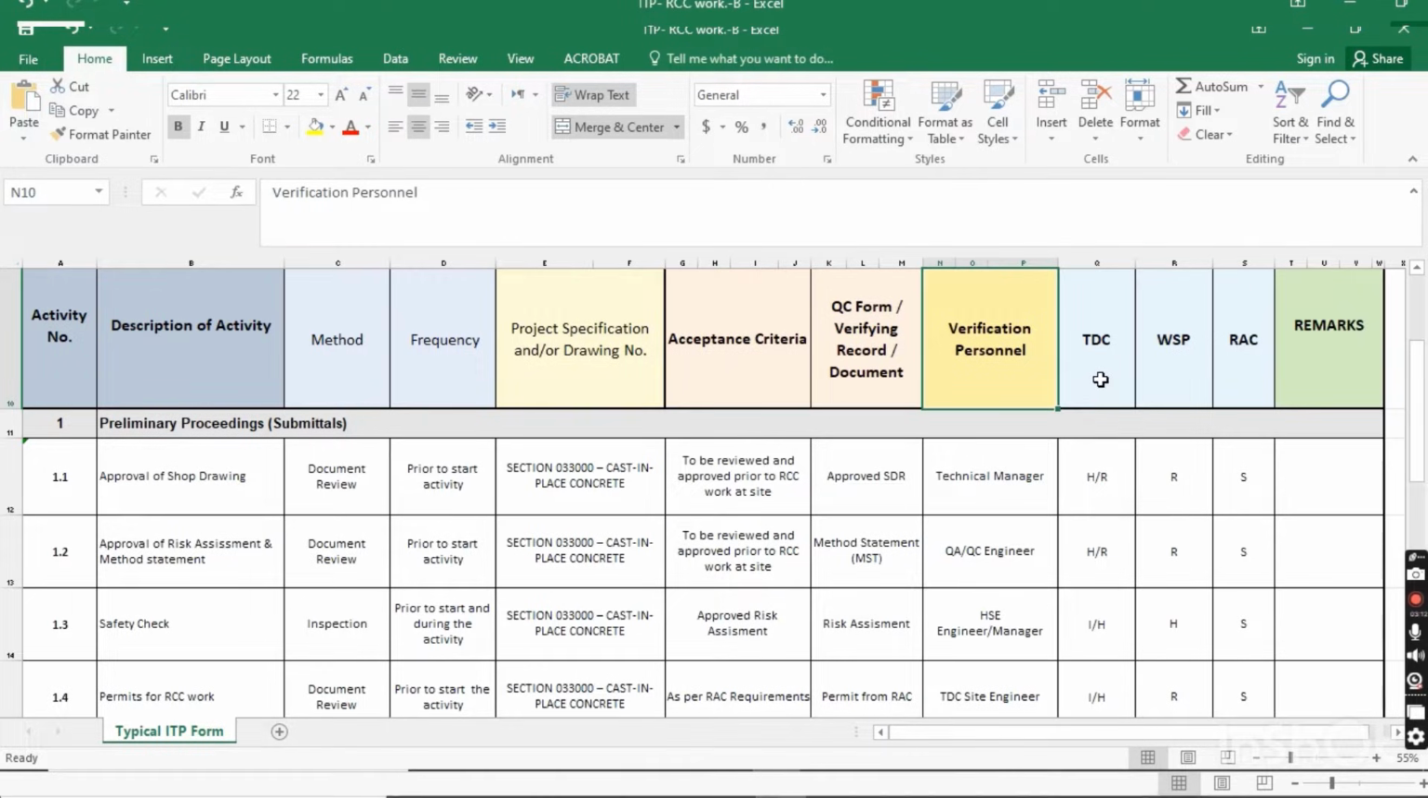Now this is our company TDC, this is the consultant WSP, this is the client. Here H, hold, means until the approval you cannot move ahead in the activity, and R is record. So when TDC submits a shop drawing for approval, we will hold all activities till the approval of the shop drawing. WSP will review this, and surveillance is just a general check.